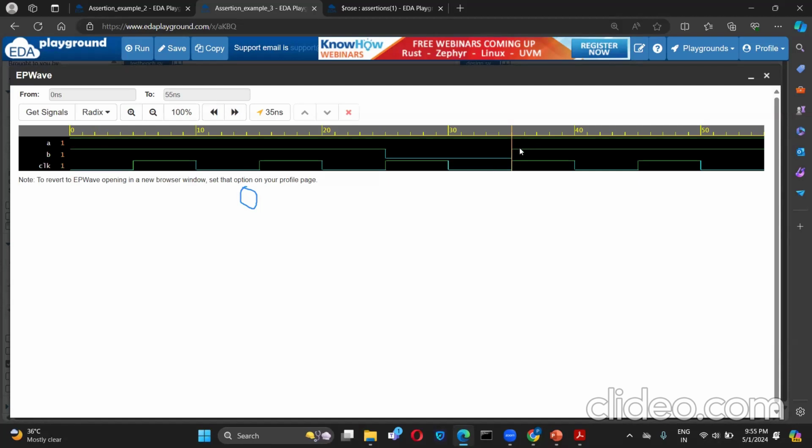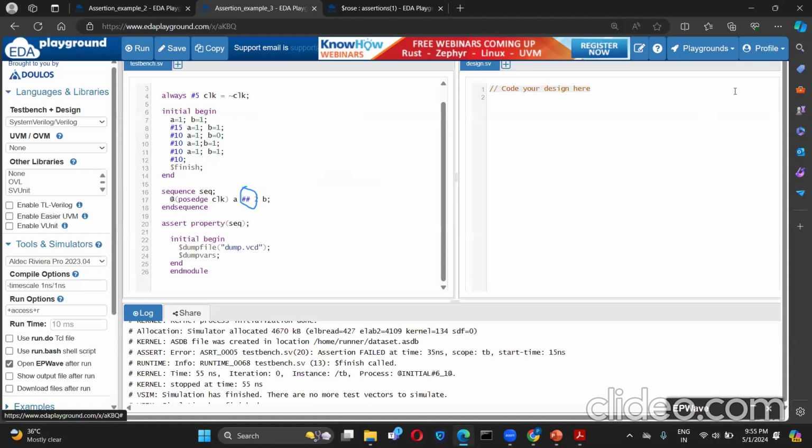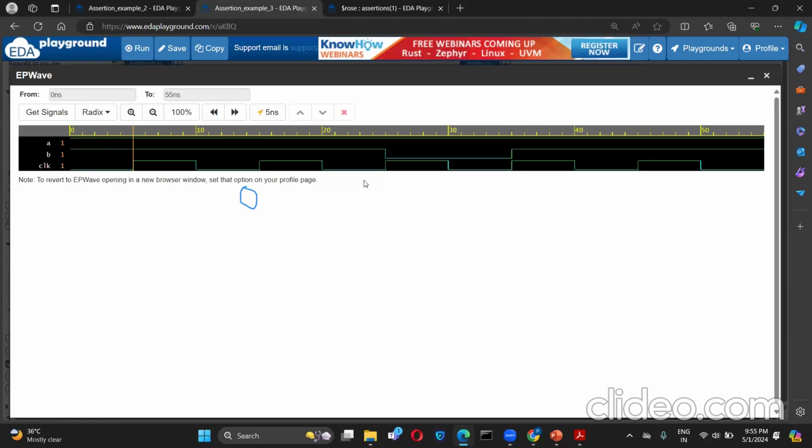But why is it showing a failure? It is actually passing, right? I think this is showing for the previous thing. Here also there is a pause, right? So here A is high and then after two clock cycles, B is not high. For this, it is evaluating here. But the start time it is mentioning as 15 nanoseconds, which is wrong. Why the tool is giving that, I don't know, but that's not the proper thing.